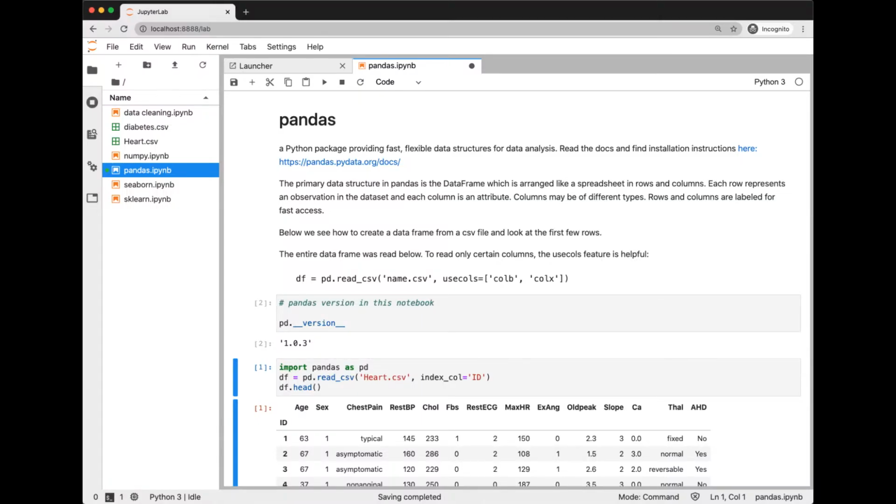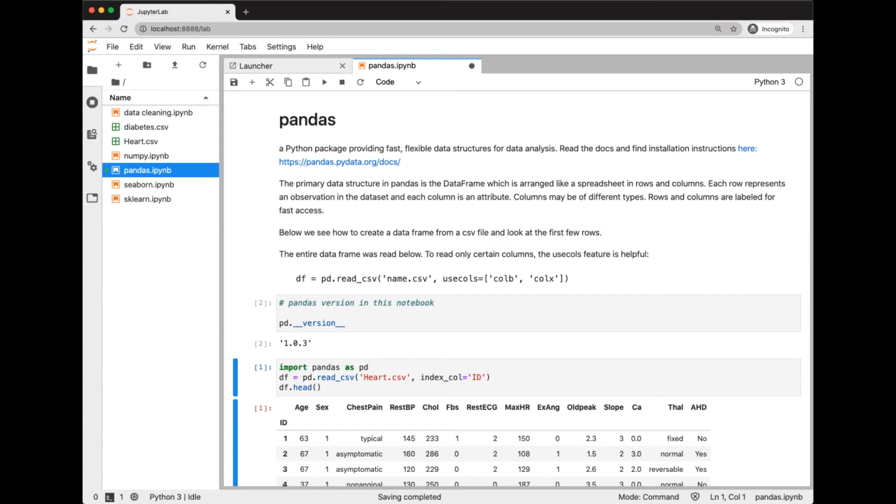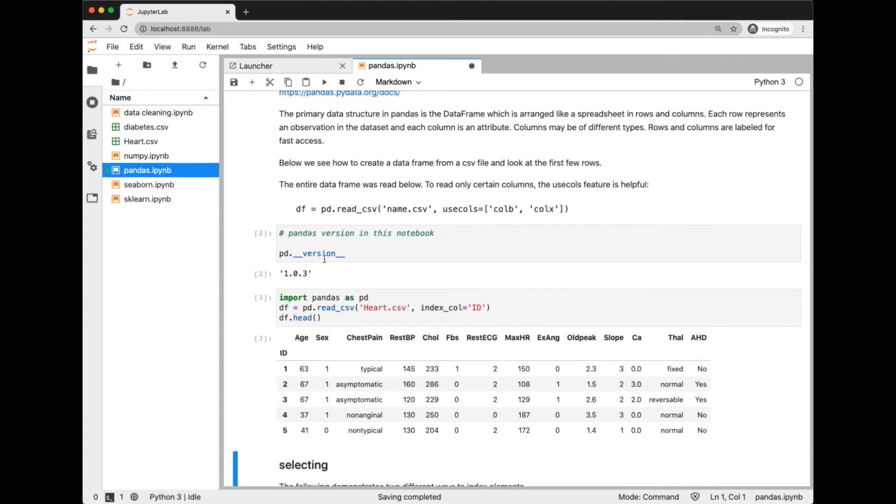The Pandas library is a powerful data analysis toolkit for structured data. A Pandas series is a one-dimensional data object. A Pandas data frame handles two-dimensional data. In this first example, we see that we've read in a CSV file, converted it to a data frame, and used the head method to print out the first 5 rows.